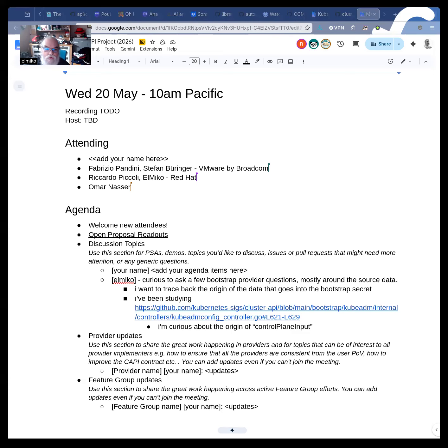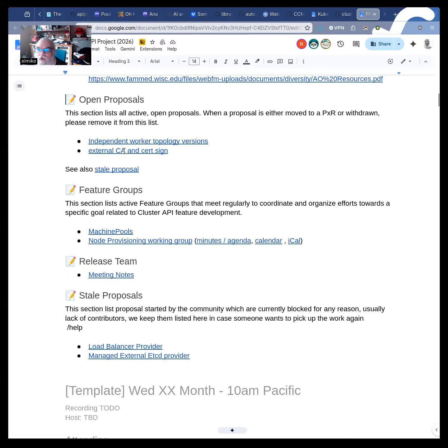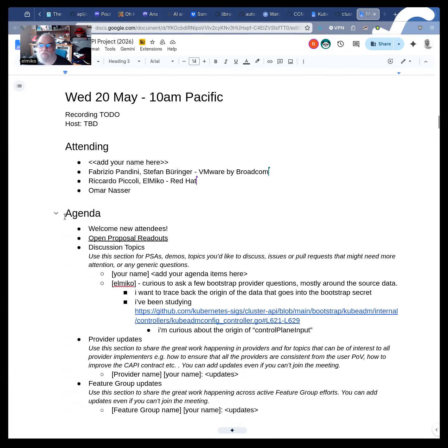So we will move on to our open proposal readouts. Does anybody have comments to add on either the independent worker topology versions or the external CA insert sign? Nothing to add. Okay, thanks.